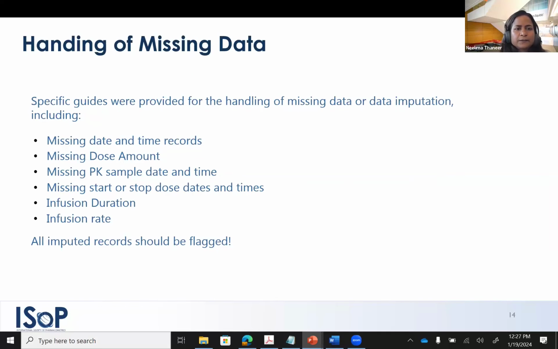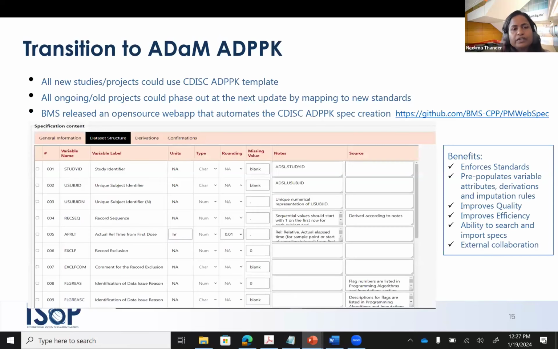So that was the overview of the data sets, and I would highly recommend that you go through the implementation guide. And I want to talk a little bit about how we transition from whatever standard we are using in our own companies to ADPPK. And I can speak from my experience at BMS that this is what we've done, and hopefully it might help someone.